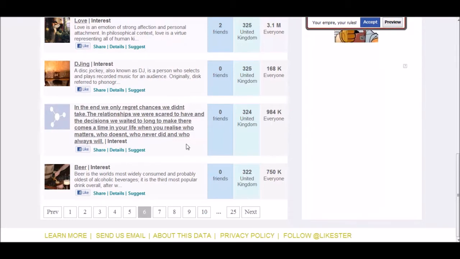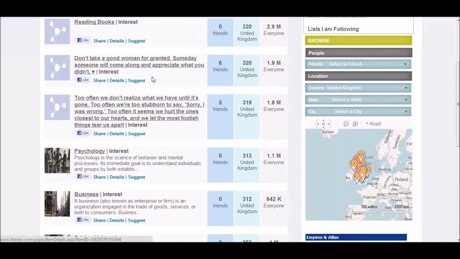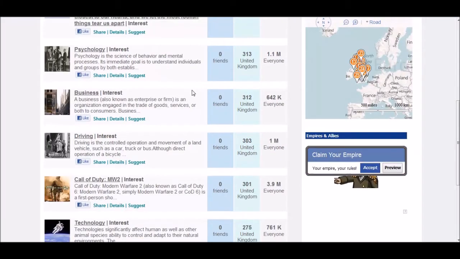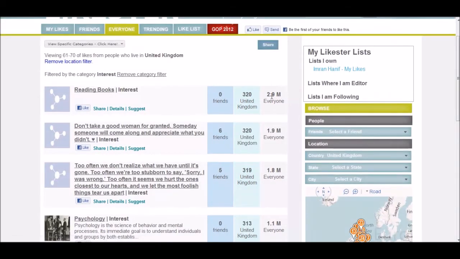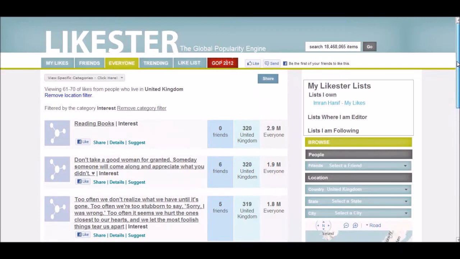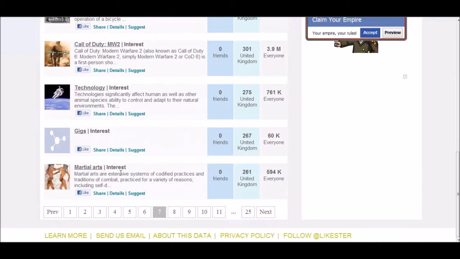So what I'm going to do is create a page based on this. We've got driving as well. We've got reading books, with 2.9 million people. So I'm going to create a fan page on reading books, and then you've got martial arts as well here.